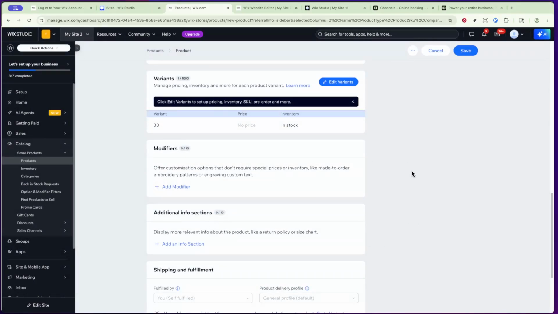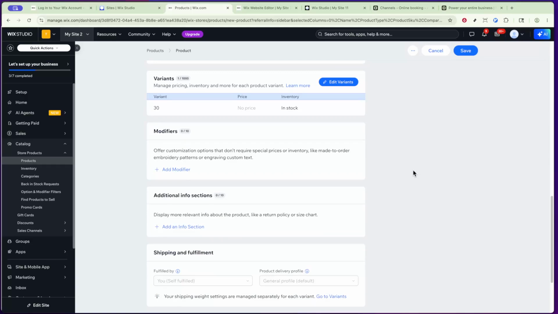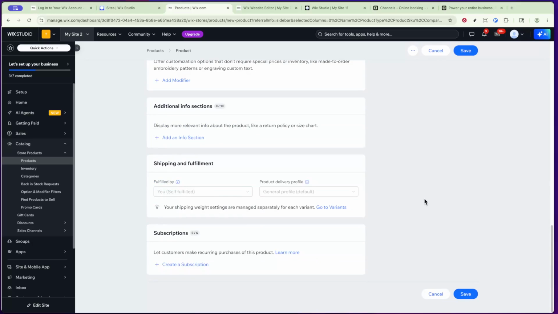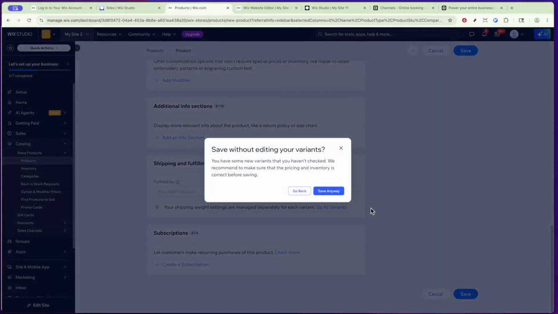After that, edit each variant to make sure the pricing and inventory details are accurate. For instance, if a larger quantity costs more, you can set the price accordingly. Double-check everything to ensure it's consistent with your product offerings. Finally, once you've reviewed all the details, click Apply to save your settings. Congratulations, you've successfully set up product variations for your Wix store.